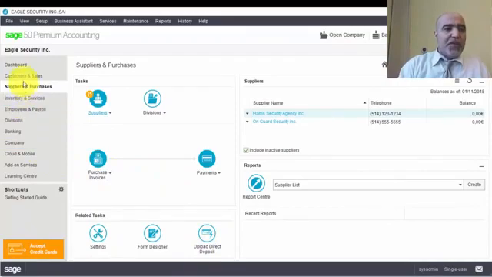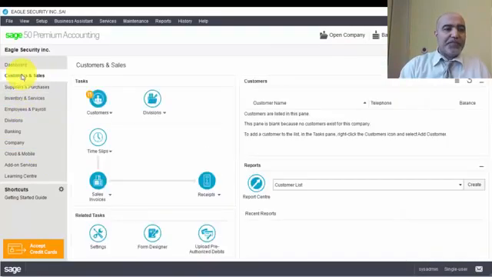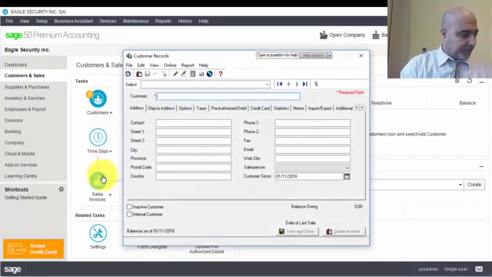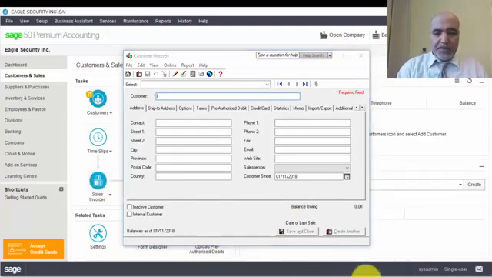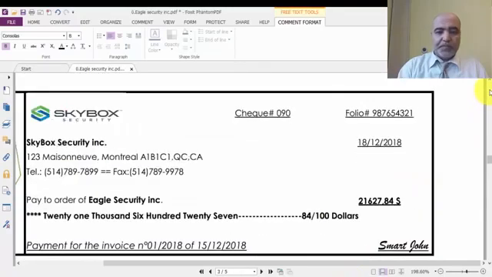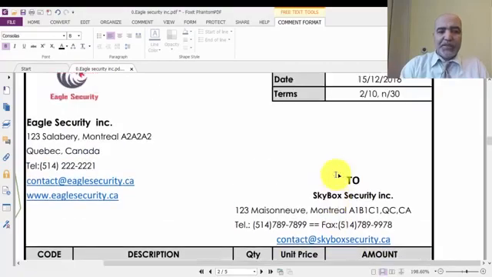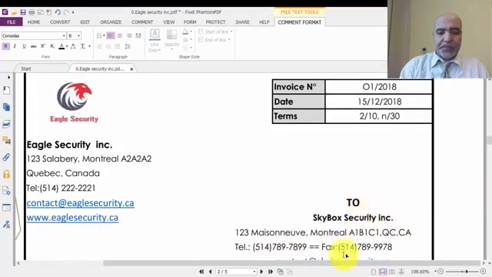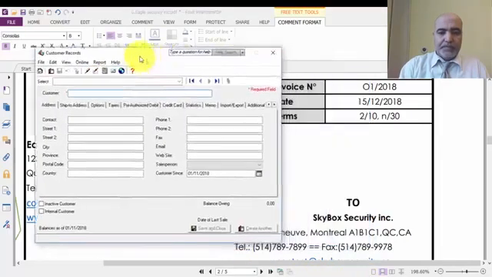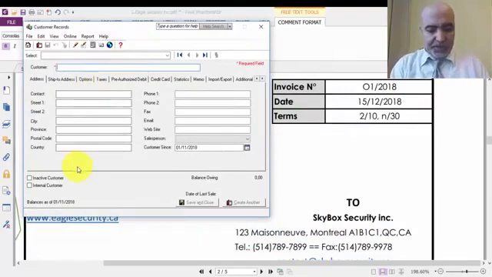Okay, customers. To do it, you go to customers and sales. Customers, add customer. Okay, so the first one will be Skybox Security. This one. Okay. Customer Skybox Security Inc.